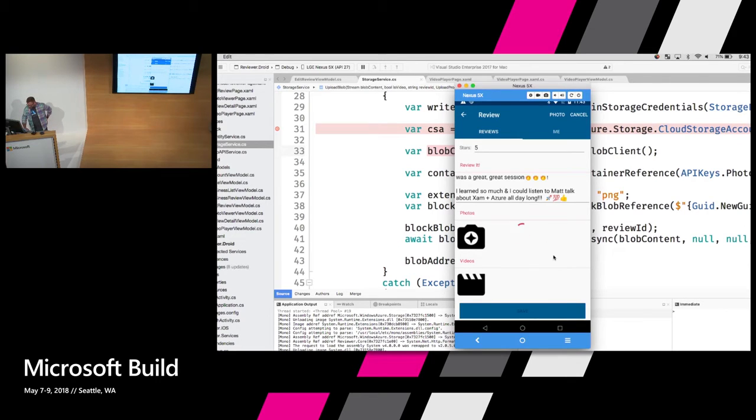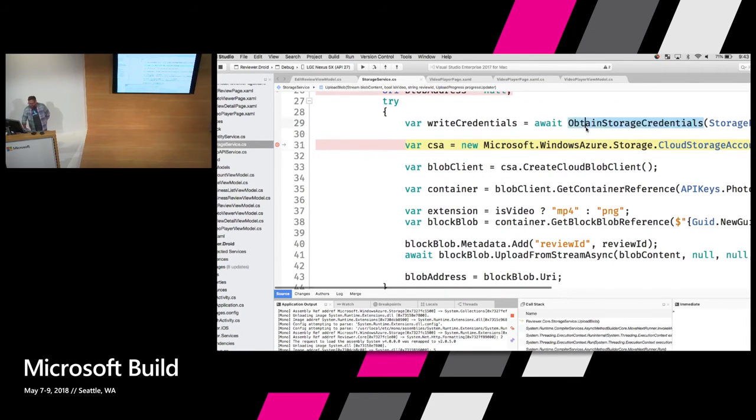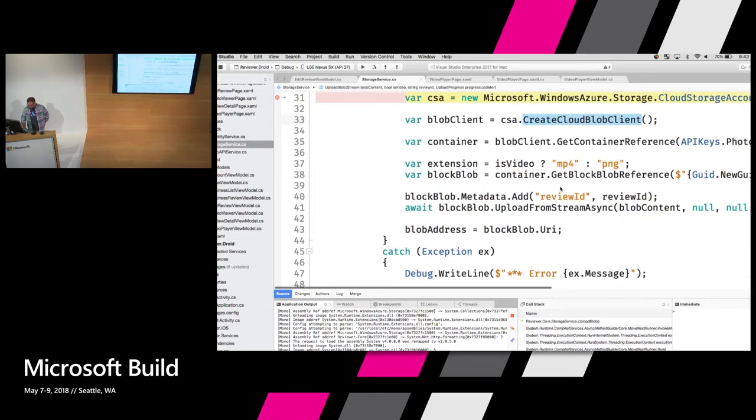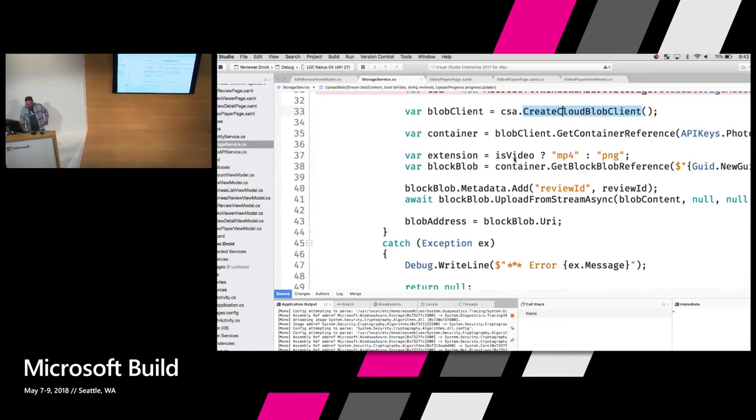Cross your fingers, otherwise I'm going to just have to be talking through the code. All right, finally we get here. We got the storage credentials. The function probably had to wake up at this point. So now I'm just using NuGet to create a Blob client and so on and so forth to put it up there. So there we go. Now the NuGet is up there.